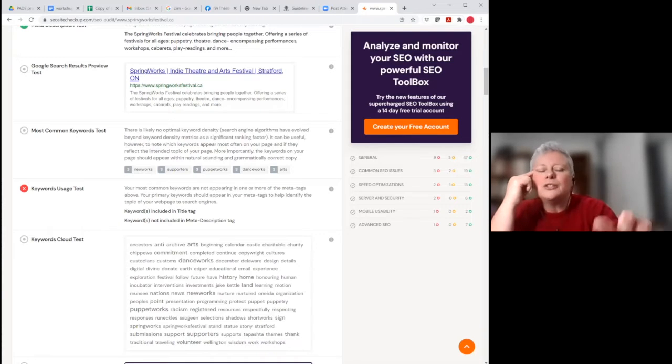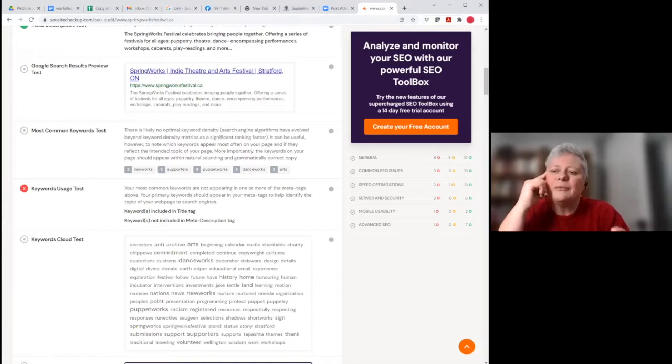So if they're not, what you need to decide is if they're not the right keywords for you, you need to figure out to write your content to the keywords that matter to you. Okay, so the words need to show up on the page. It's as simple as that. And if they don't show up on the page, try to fix that.